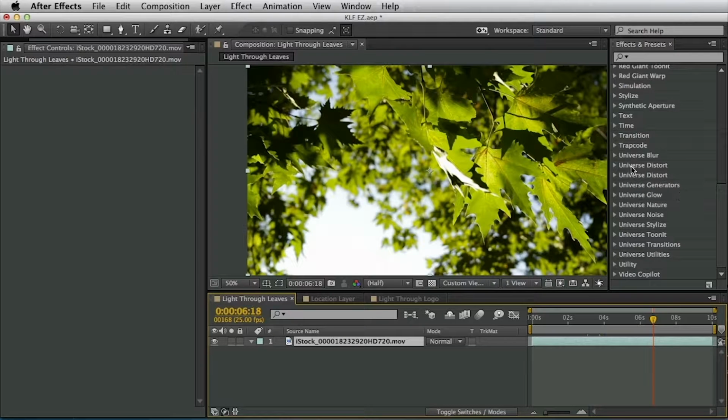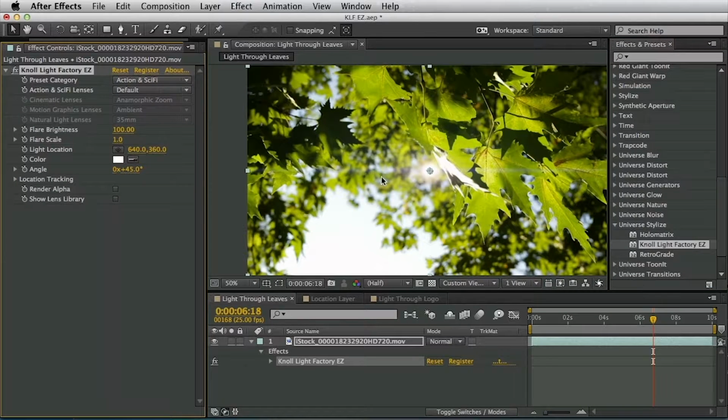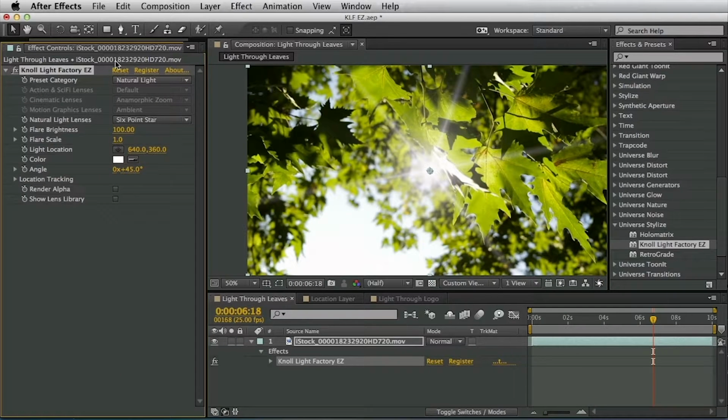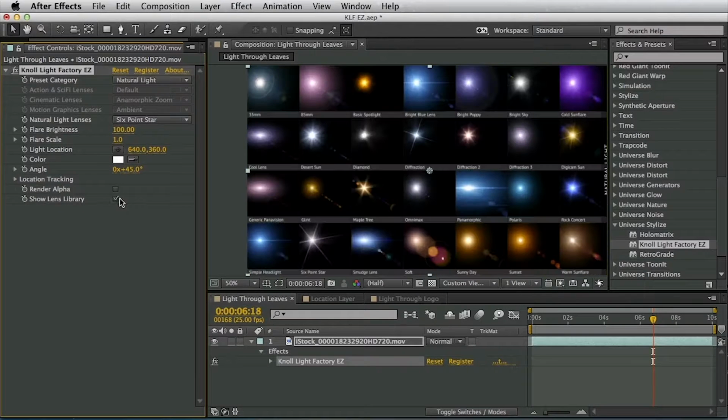To apply in After Effects, I'll go to my Effects and Presets, Universe, Stylize, Knoll Light Factory EZ. Up at the top, we have four different preset categories. Each of those categories has a number of presets, and these are the same presets that you'll find in Knoll Light Factory 3. If you'd like to preview these presets, you can go down to the bottom and select Show Lens Library. This might help to zoom in a little bit.